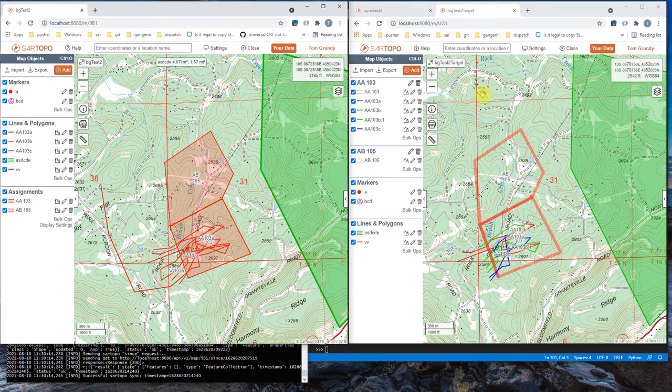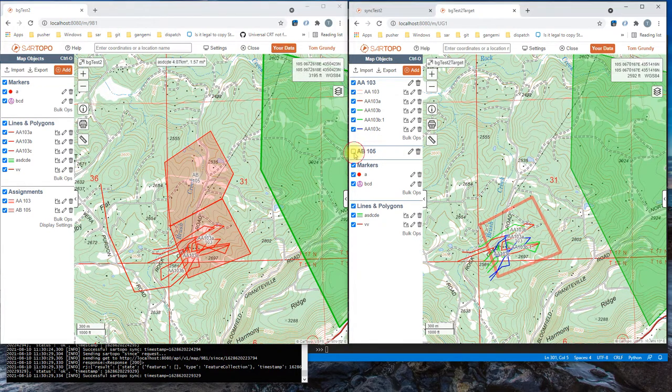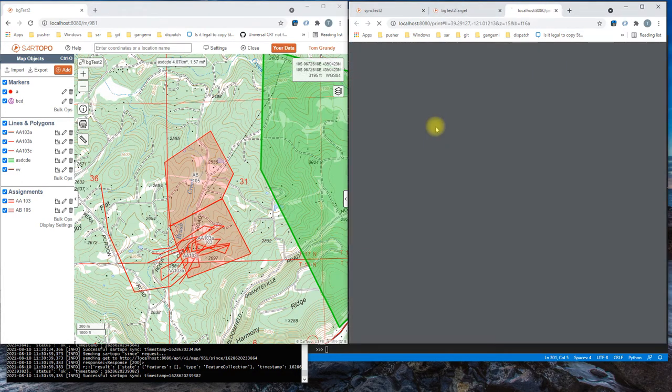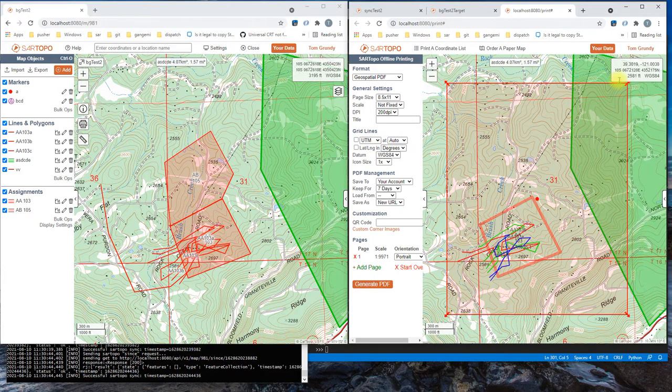Now let's say it's time to actually print that debrief map. The only work you have to do here on the left bar in doctoring up the generated debrief map is to uncheck the assignments you don't want to see. That's it. So if I'm going to print a map for AA103, AA103 is the only assignment folder that I'm going to have checked. So then I just use my print interface like normal, get it to the place I want to see it.